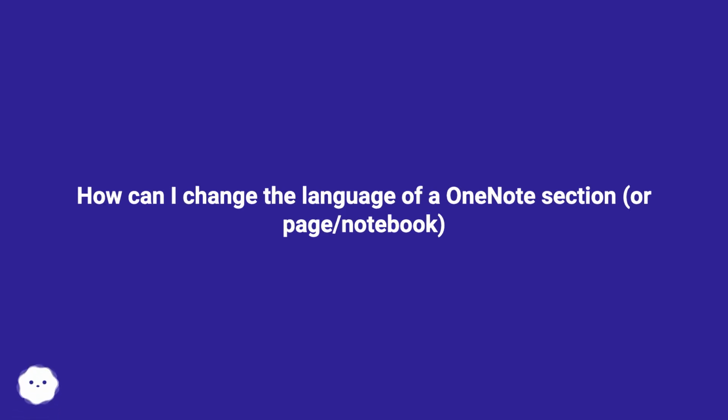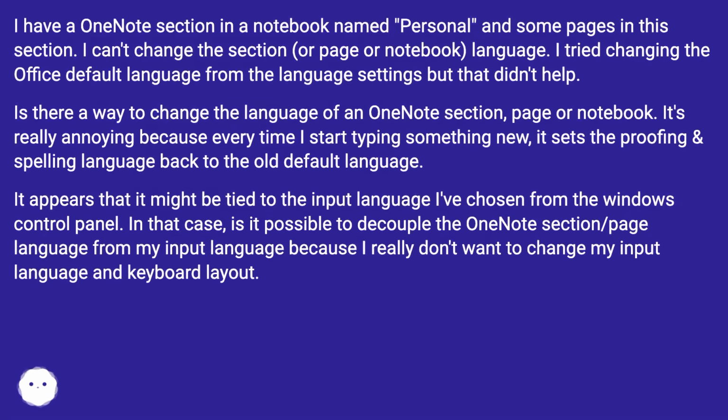How can I change the language of a OneNote section or page notebook? I have a OneNote section in a notebook named Personal and some pages in this section. I can't change the section, or page, or notebook language. I tried changing the Office default language from the language settings, but that didn't help. Is there a way to change the language of a OneNote section, page or notebook?